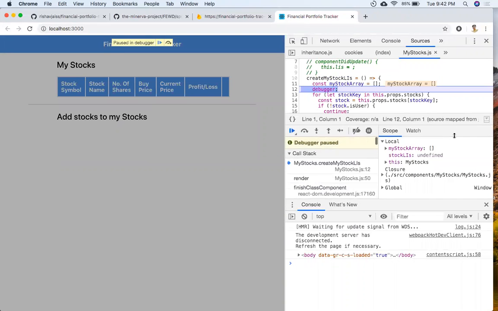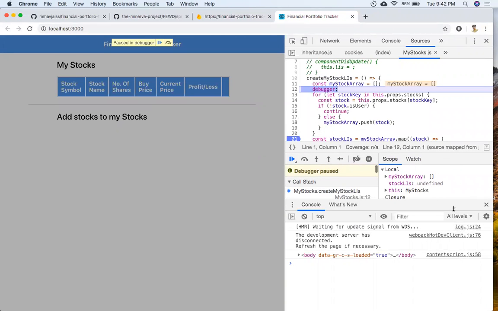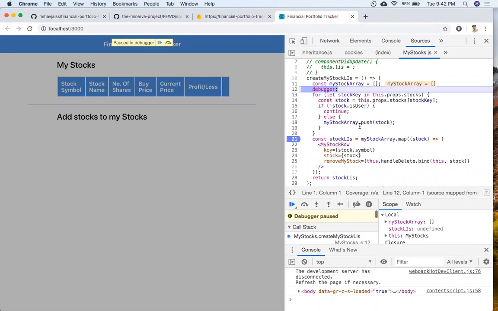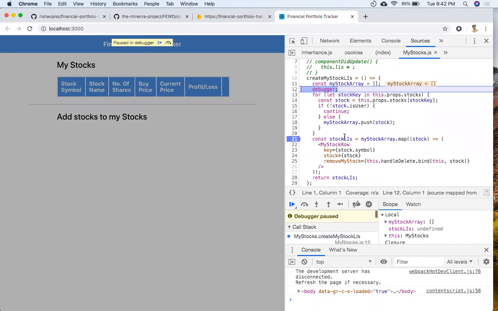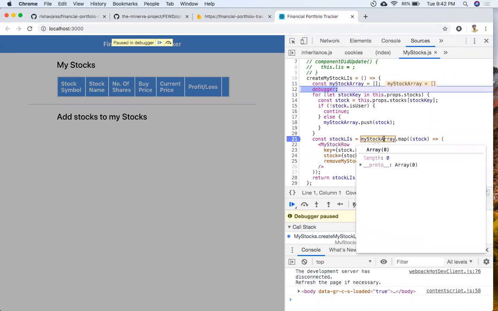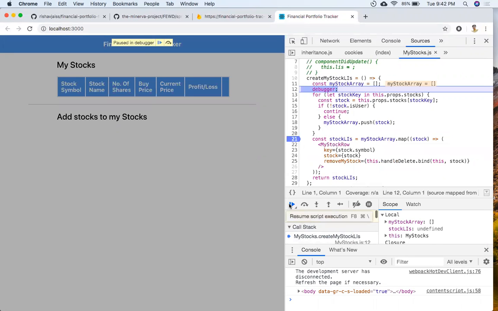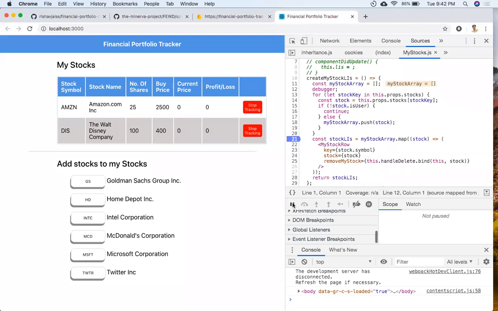Okay, let's understand the flow, how it's going. Create my stock alias is getting called because of the render. At this time I have the stocks. First thing I'll do is get my stock array, which should contain two arrays. So it got called two times. That is okay. It did not stop here anyway.